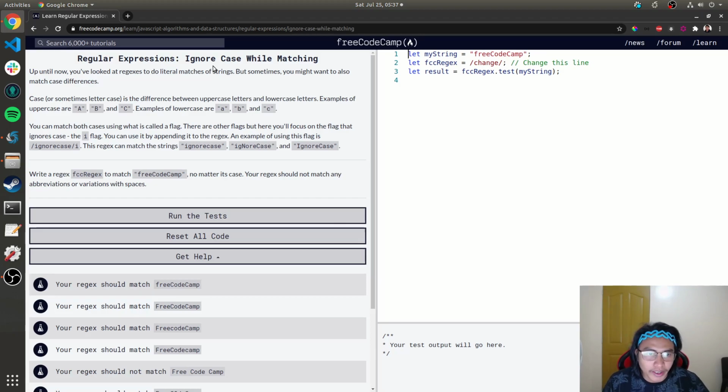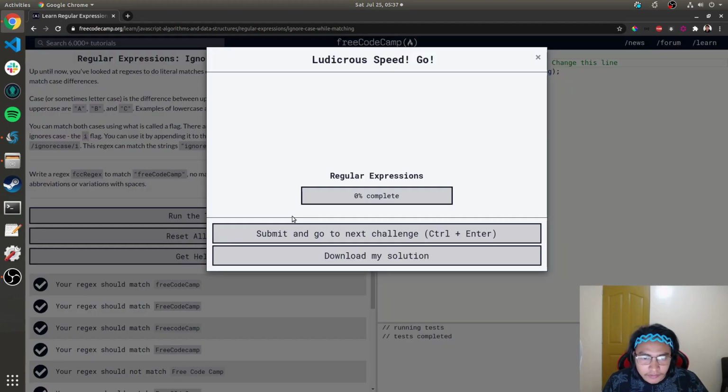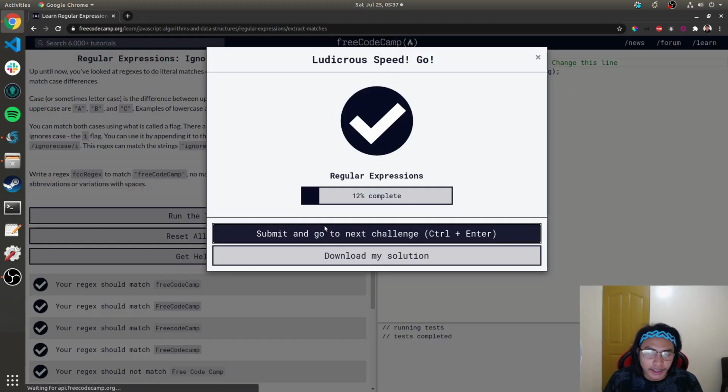Ignore case while matching. I'm familiar with this one. You just have to add an i flag. Write a regex fccRegex to match FreeCodeCamp no matter its case. The i flag, and free code camp. Let's just add this one. No matter the case.